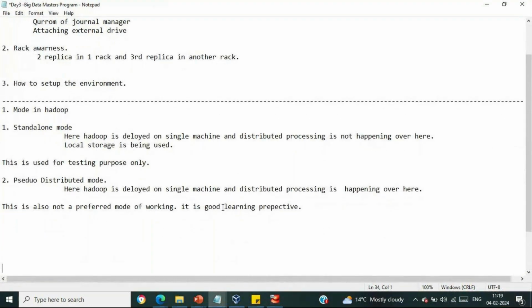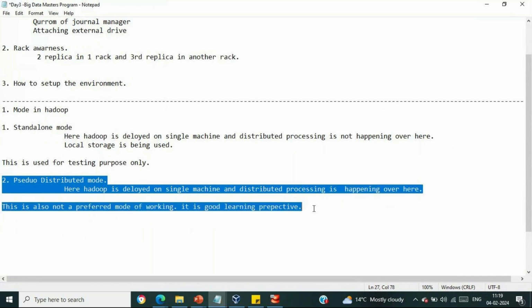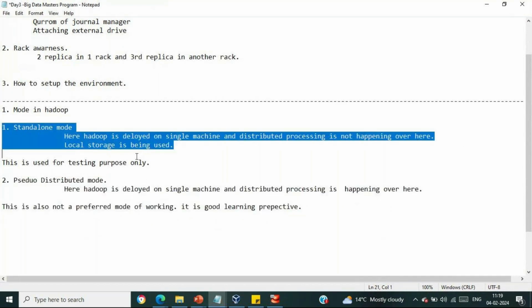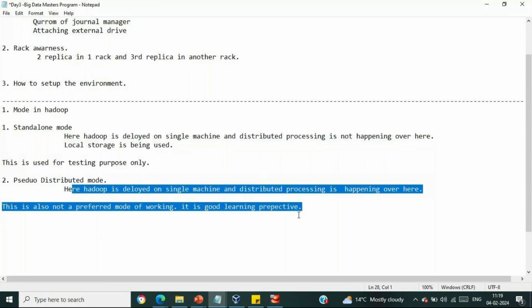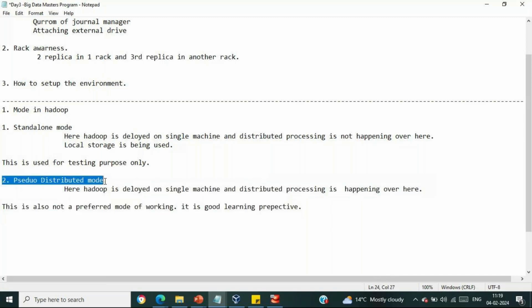So this is nothing but the pseudo distributed mode. This is the mode where we will be working. This is not the preferred mode, where we are not having the benefit of distributed processing. Everything is available over here, distributed processing and distributed storage, but those things are available in a single node only, a single machine only, in this particular laptop only.